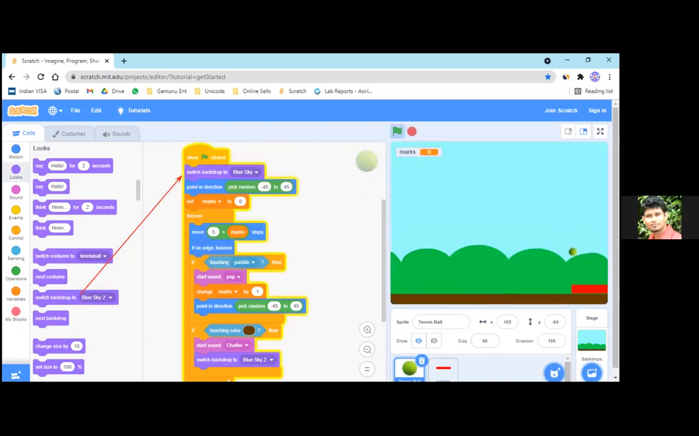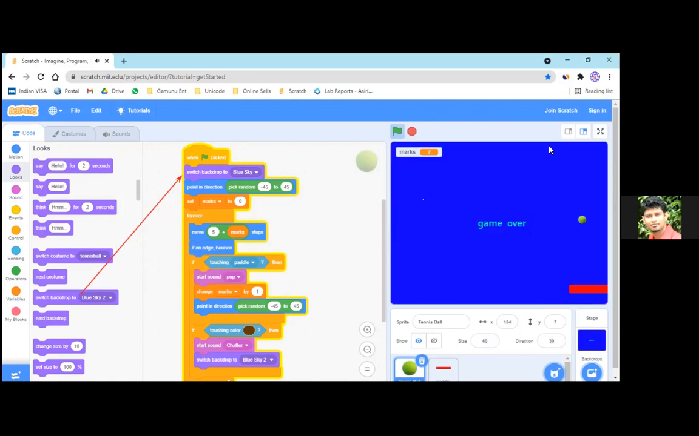Right now, when you finish the game, let's play and see how many marks you get. 3 marks, 5 marks, 6 marks, 7 marks. Good. Game over, right? Now you can still play, so you have to stop it.